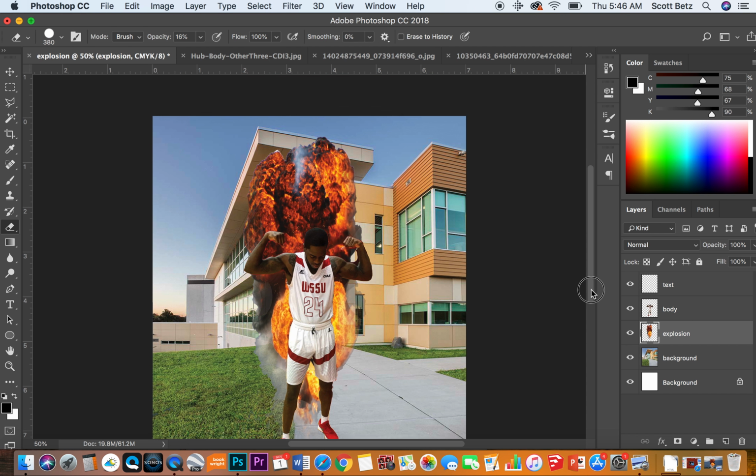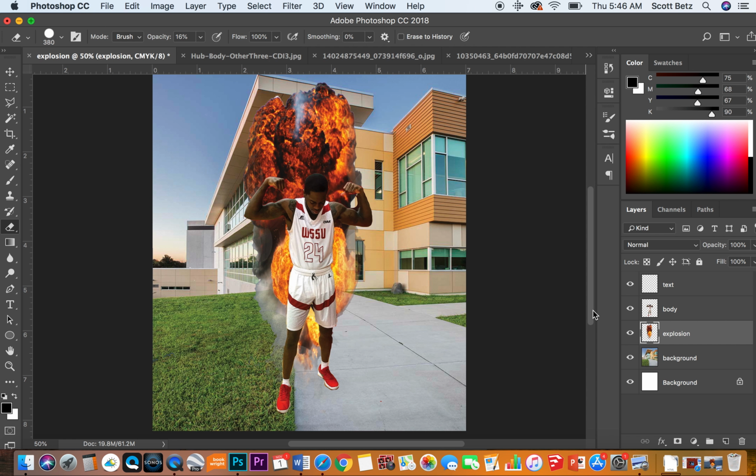All right, so here's my character. Remember, I'm going to have him explode up. I've got a text to do later. Body I've cleaned up. I could probably clean it up a little bit better, but for the experiment today, you can see what I'm doing. Explosion background. I'm leaving the background alone. So now I'm going to start to break the body up.